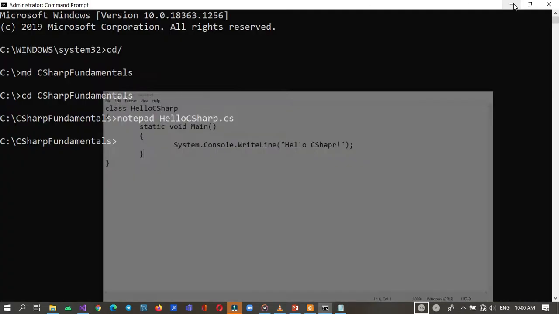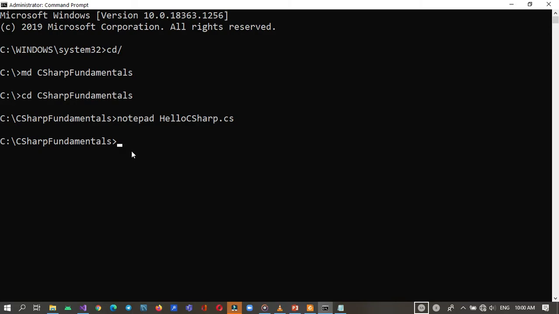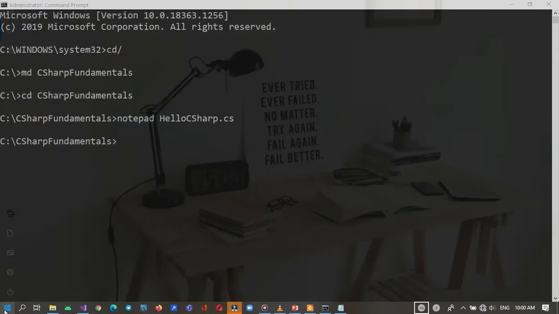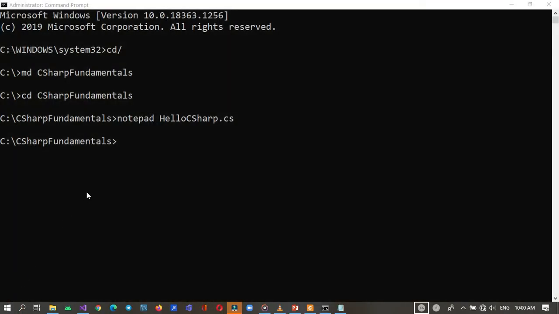Okay, now what's left is to compile the file. In order to compile the file, as I have told you before, we need the .NET framework. My operating system is Windows 10, so the .NET framework is already installed in my operating system. So if I just compile directly, there will be an error.